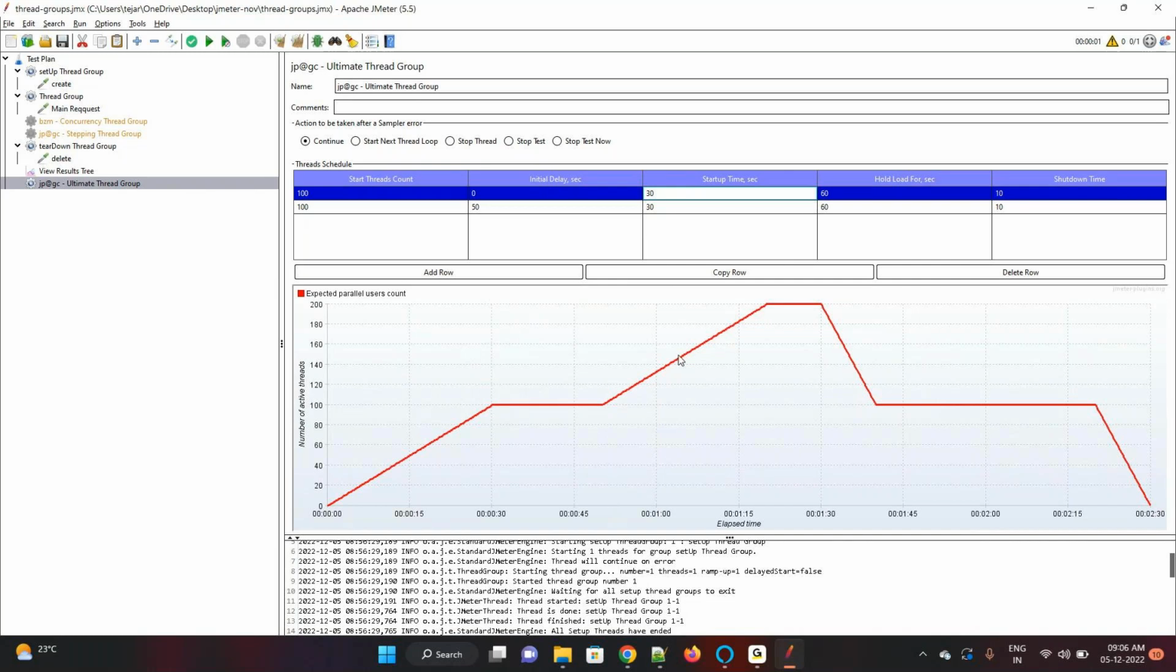Now one more 100 is added. After the 50-second delay, we are adding 100 more. In the end you will see 200. What is the time now? 30 plus 30 is 60. 60 plus 50 is 110. So if you see, exactly around 110 seconds, the 200 users will be loaded here.